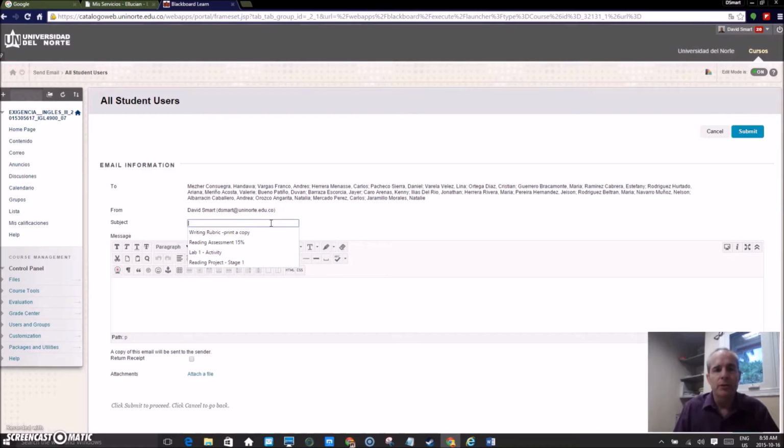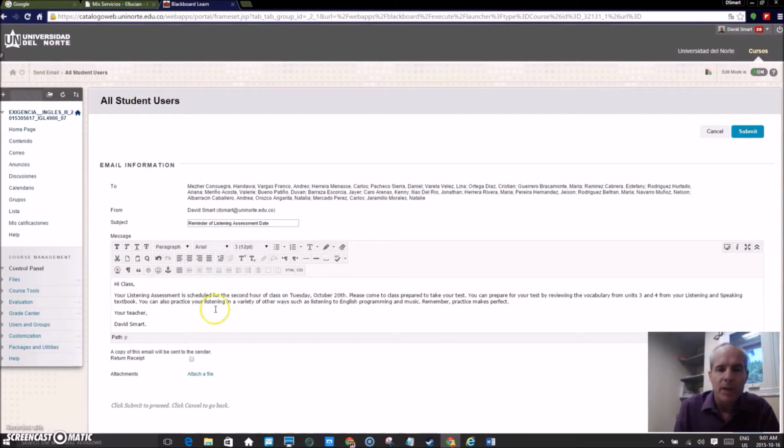So really all you need to do is put in information like a subject. Not all your students attend all your classes. It might be a good idea to send them an email letting them know or reminding them when the next test is. Alright then, so I've completed my email and I'm going to send it. I can add attachments, but I don't have an attachment for now. I simply click Submit.